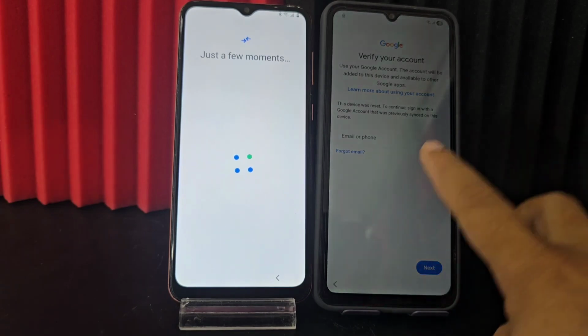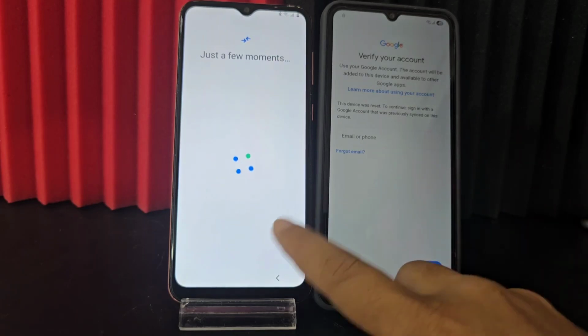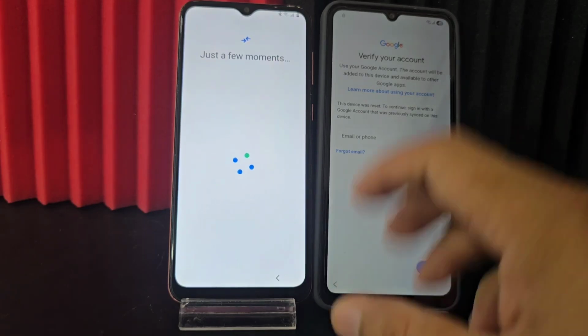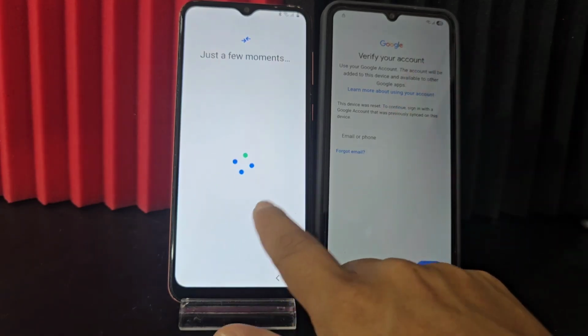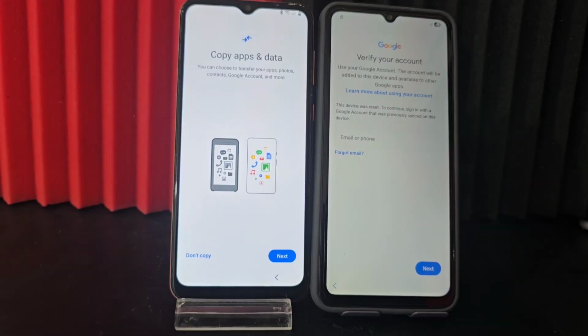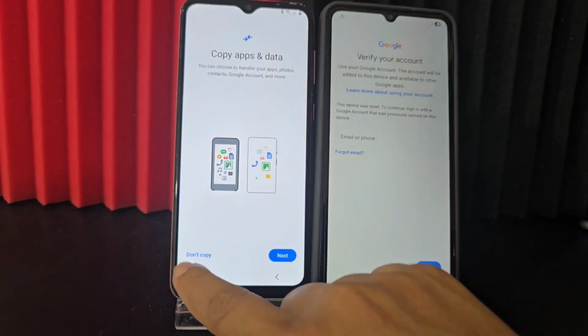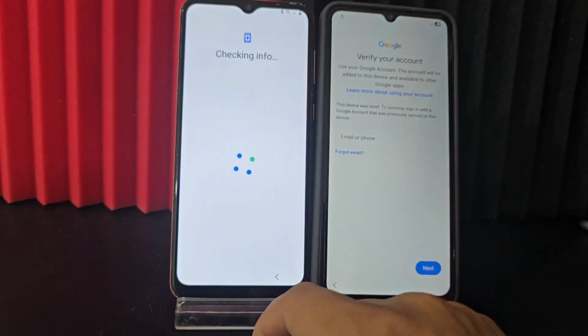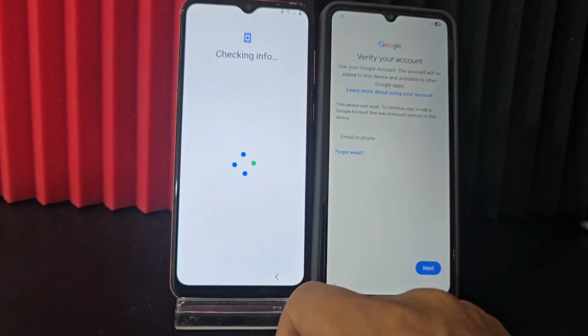Well, that said, now what we're going to do is wait here. I'm going to pause the video for a moment and then we'll come back because it has taken much longer. Well, we're going to click here where it says do not copy. It would take us to the screen lock. And finally, what is the Google account?